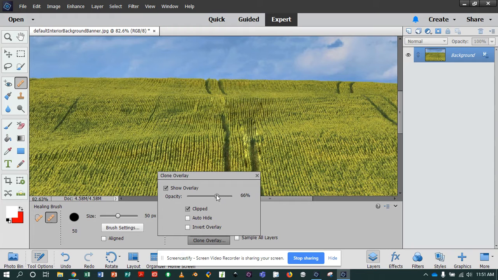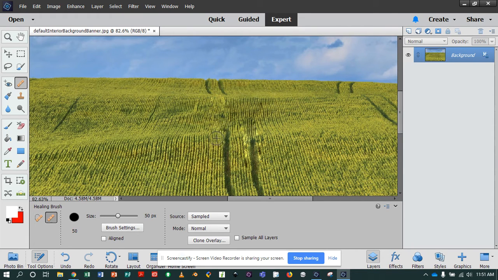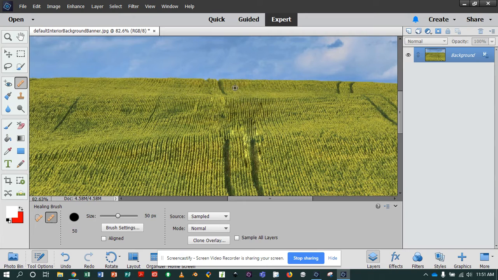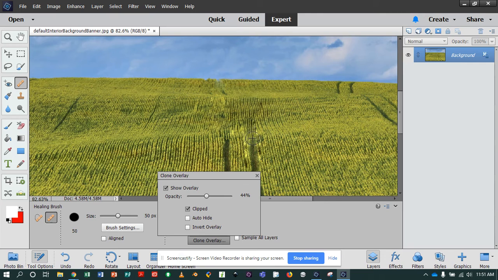When I go under here, though, I am going to lower the opacity again, just to give you more of an example here. Okay, so that's playing around with my clone overlay and my opacity. If I don't want to show overlay, I just deselect it, and when I make a selection again, I don't have that selection. Even though I do, I can't see it within my circle. I generally prefer to see the clone overlay.